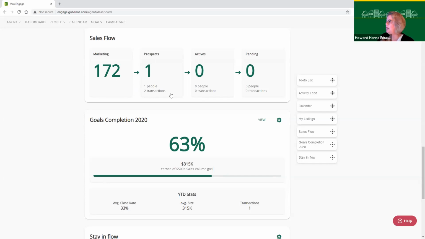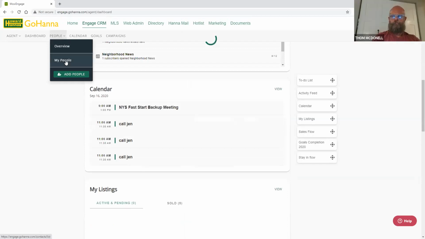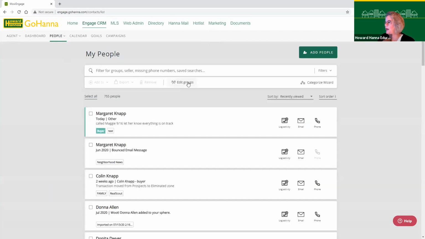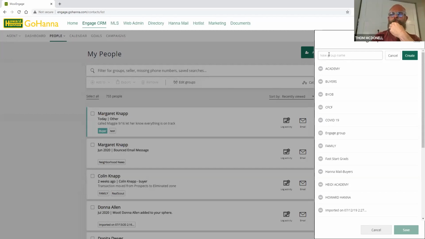Well, you can add anybody into a campaign, and you may want to edit your group and create a group. You might want to have buyers spring 2021, and then market to that differently. And I like to have a lot of groups.